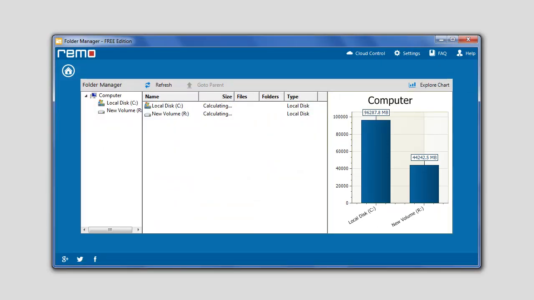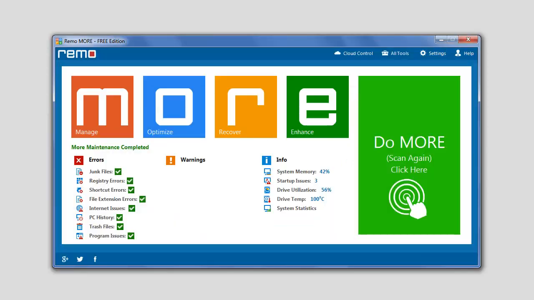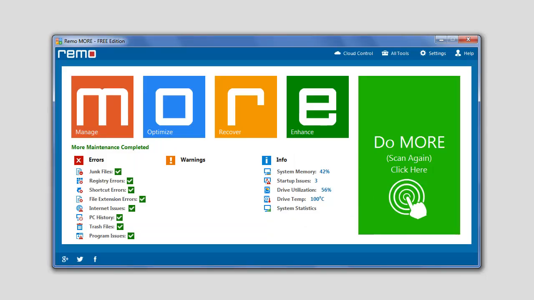Now the warnings are cleared. Click on any item on the info to check the details. You can even manage or optimize that specific item if required. In the same way, you can check the other items under info.